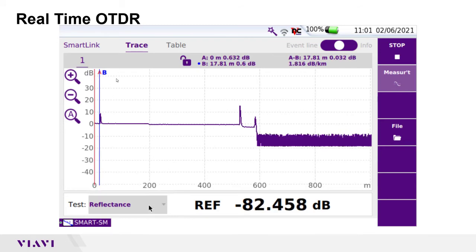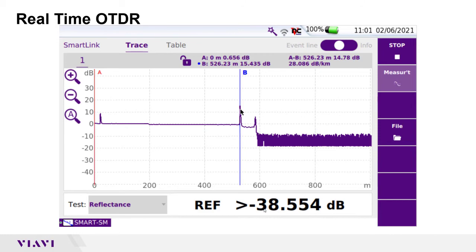In this case, since I'm in reflectance, I can choose a cursor and then put it at the right spot. So I will have the reflectance amount for that specific event, right? Depending on where I put my cursor, I will have my reflectance measurement.